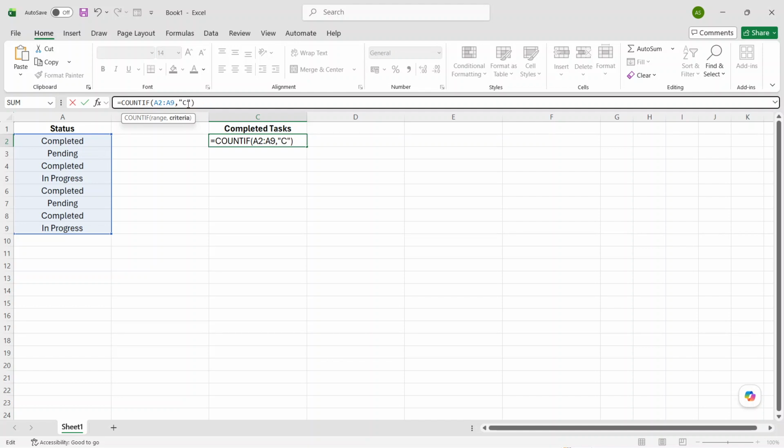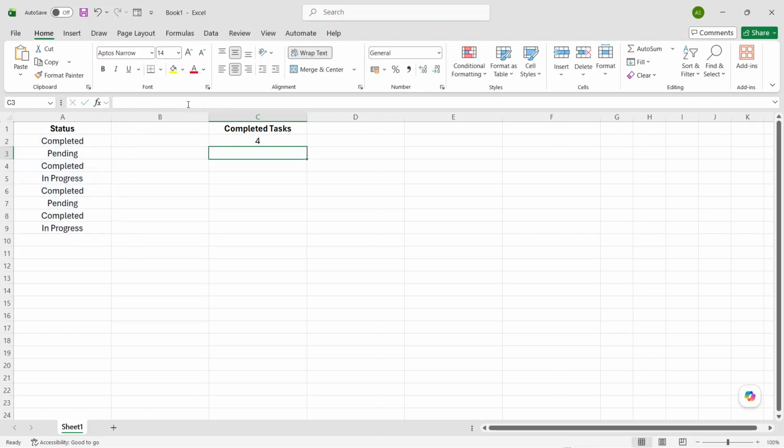Once the formula is entered, press Enter. Excel will immediately calculate the result and display it in cell C2. You should now see the result 4. That means the word completed appears 4 times in the list. This confirms that the COUNTIF formula has successfully counted all matching entries in the selected range.